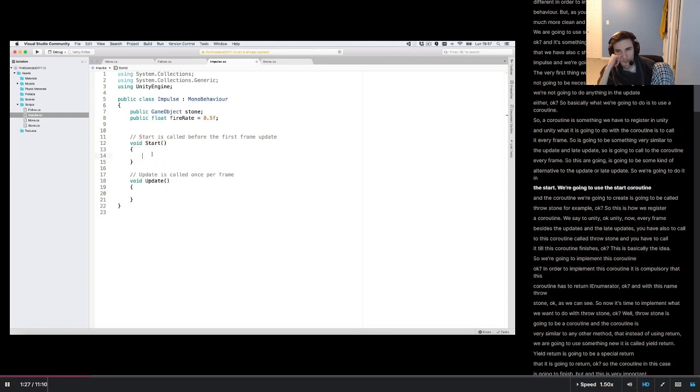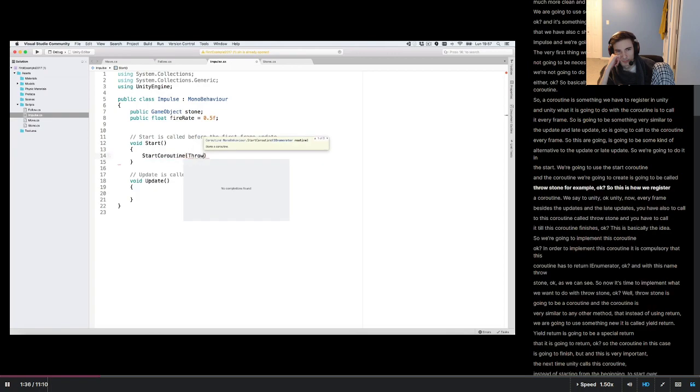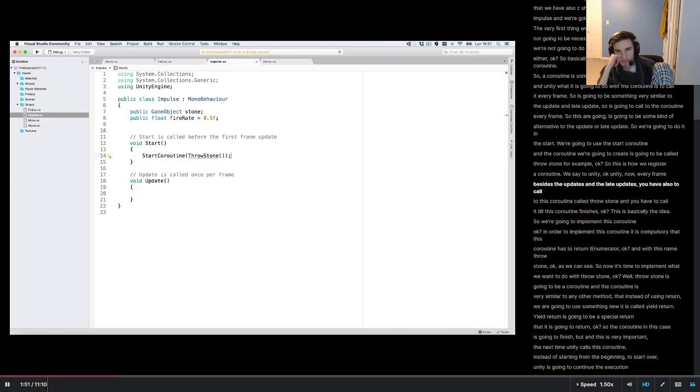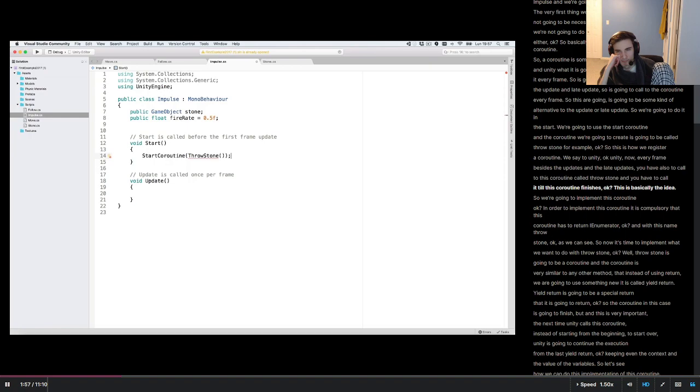So we are going to do it in the start. We are going to use the start coroutine, and the coroutine we are going to create is going to be called throw stone, for example. So this is how we register a coroutine. We say to Unity, okay, Unity, now every frame, besides the updates and the late updates, you also have to call this coroutine called throw stone. And you have to call it until this coroutine finishes. This is basically the idea.